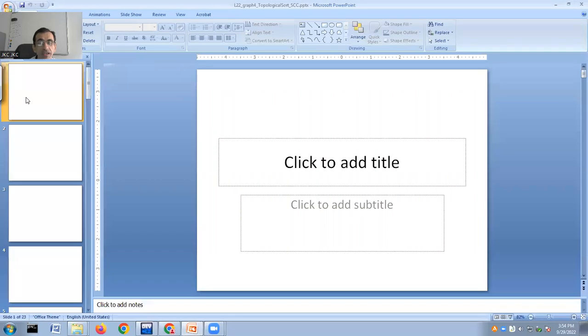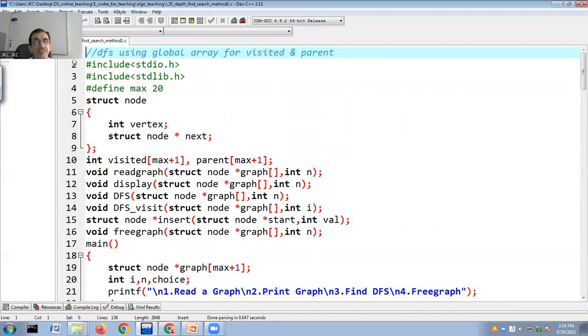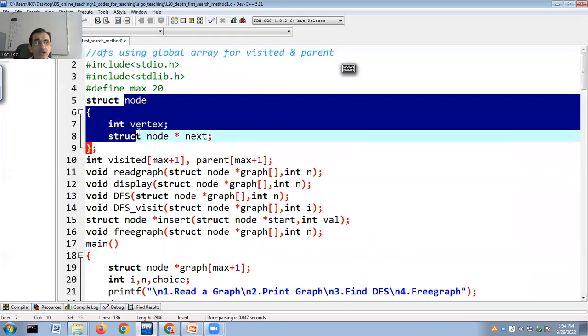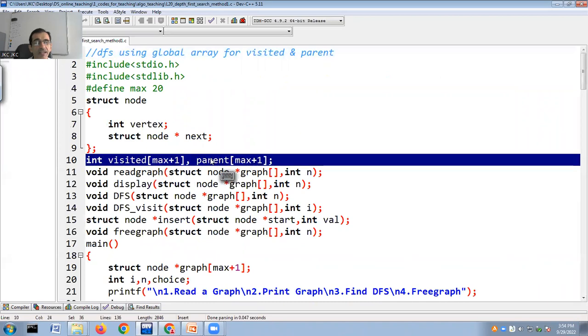Just before I start with today's discussions, let me quickly recap DFS and its algorithmic implementation using global arrays. I said that we are going to implement DFS using global arrays of visited and parent. This is the node structure, and then I have a visited array and a parent array.